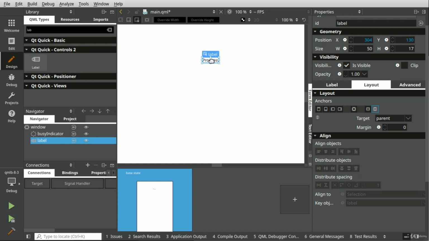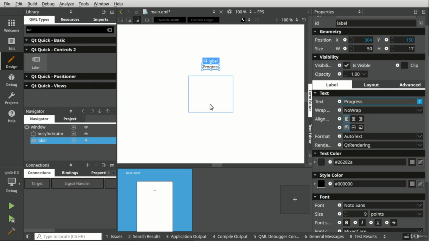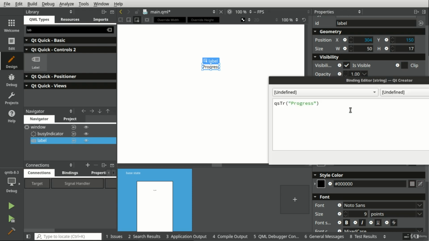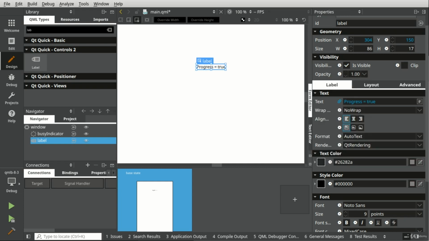Now, let's move him down just a smidge. I'm just showing you how easy this is. And I want to change this. Remember, we want to display the indication here of what's going on. So I'm going to go set binding. And I'm going to say busy indicator dot running. And in real time, you can see it's actually pulling that property from the busy indicator.